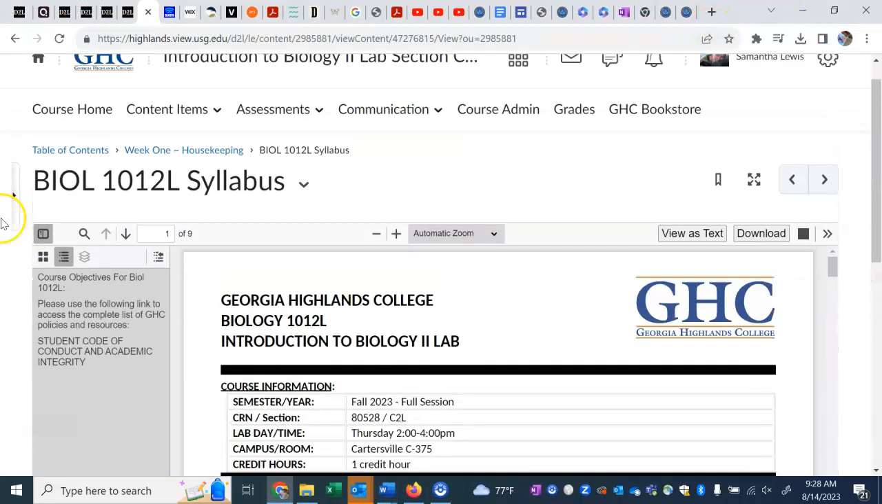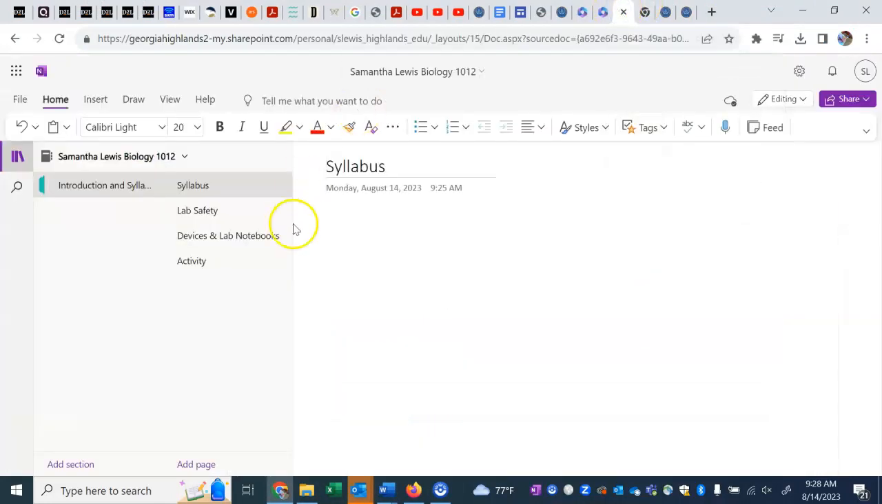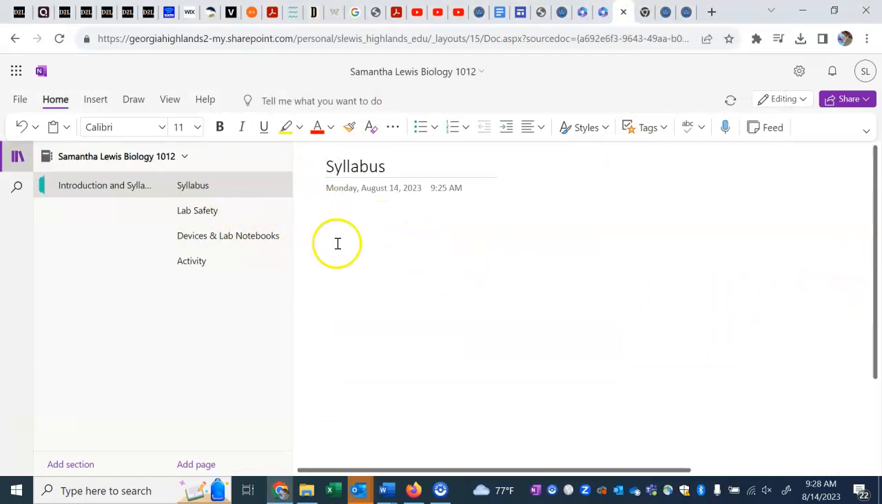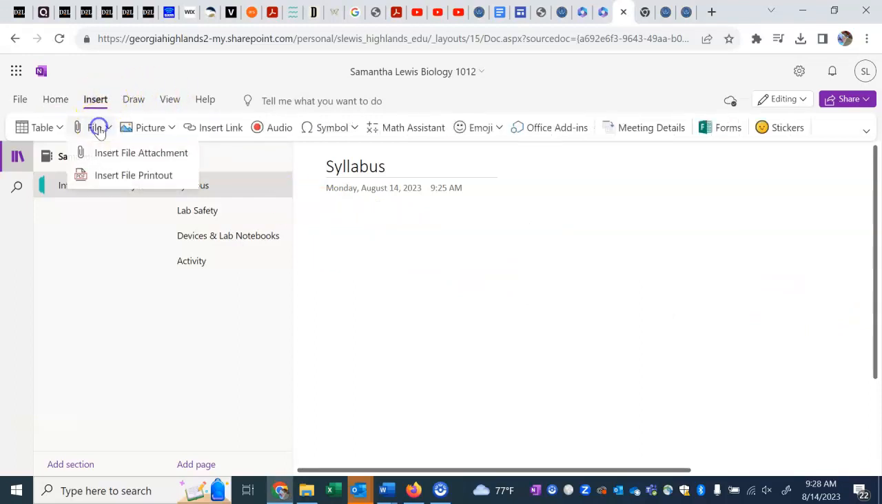But then what I'm going to do is pop back over to my OneNote, just like this. I'm sorry about all the emails, y'all. It's first day of class and everybody needs something. There we go. I'm just going to click down here, and when I click down here, I can go to Insert, and I'm going to put File. Insert File Printout is what I need.